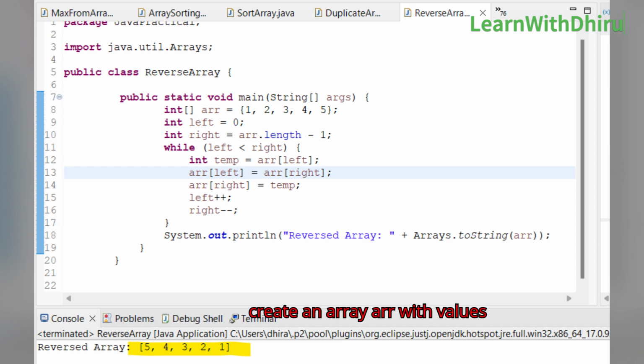Initialize array. Create an array ARR with values 1, 2, 3, 4, 5. Set pointers. Initialize left to 0, the start, and right to ARR.length - 1, the end. Reverse array. Swap elements at left and right indices, then move the left pointer to the right and the right pointer to the left. Repeat until left is no longer less than right. Print result. Output the reversed array using Arrays.toString(ARR).